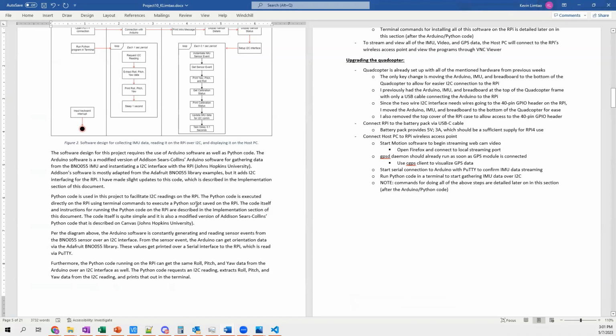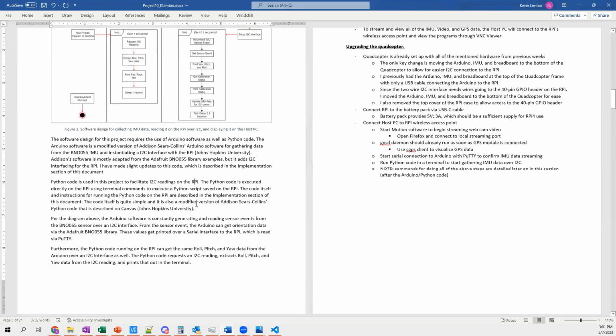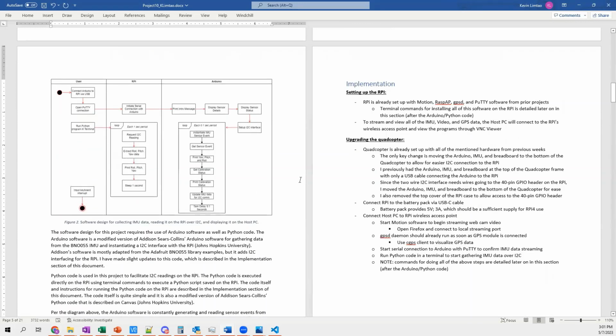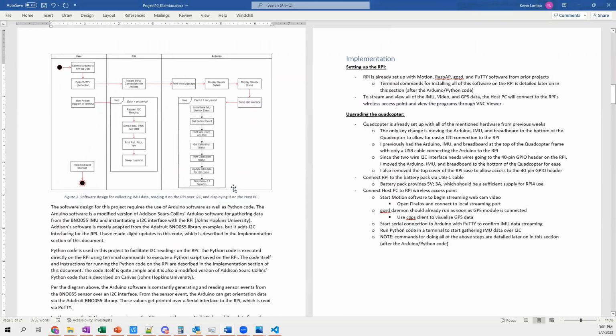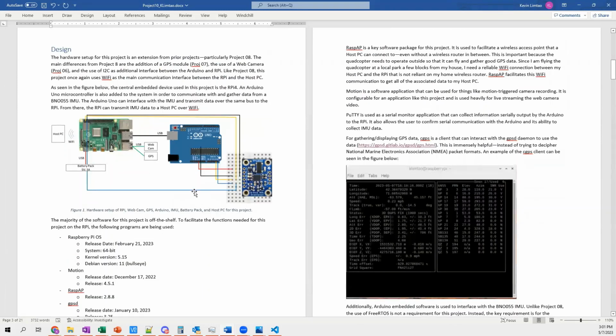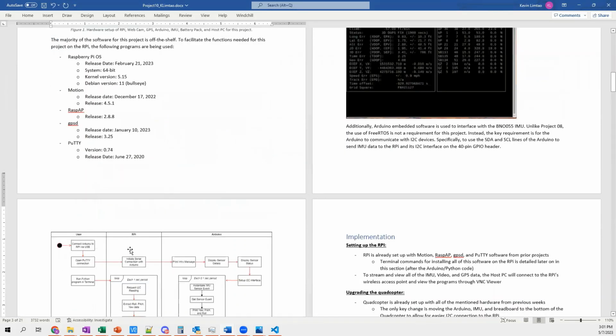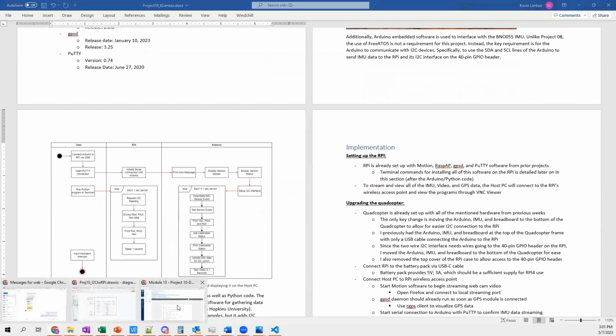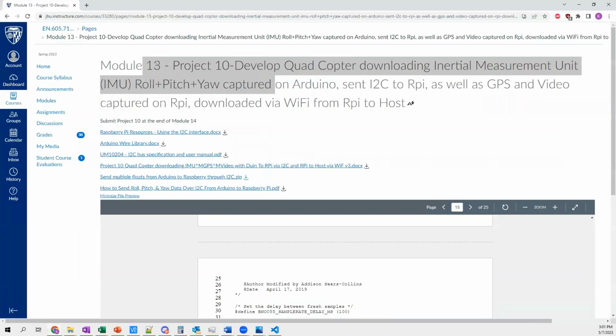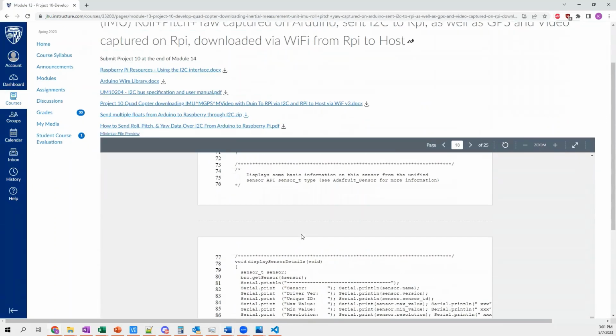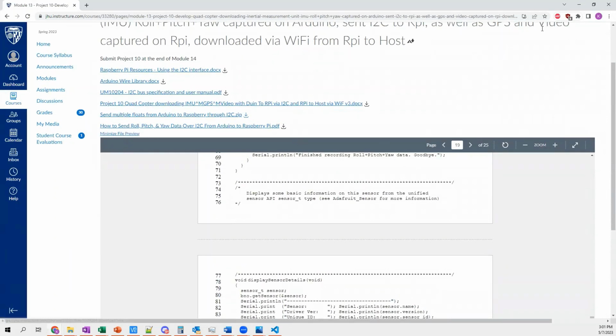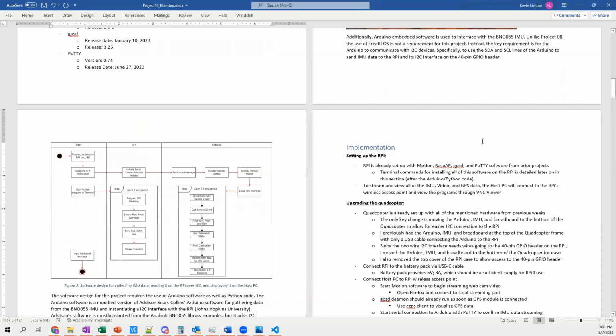Python is not a coding language I'm super familiar with. So I have leveraged that considerably and really just made slight modifications, which I'll describe in the implementation section of this report. And so that is really the design of this system. We're using a lot of off-the-shelf software. Where it's not off-the-shelf software is slightly modified versions of code that is provided by Addison Sears Collins and is accessible on the Canvas website. So this was a really valuable document that I referenced quite a bit for this project.